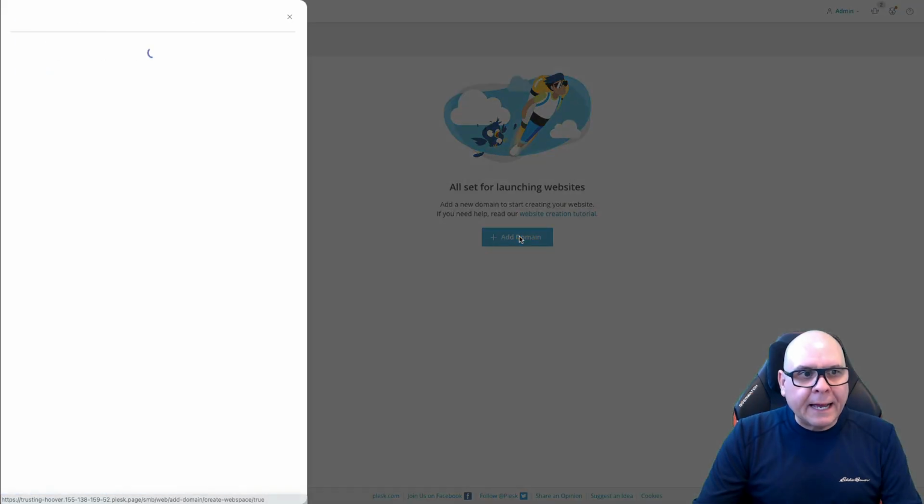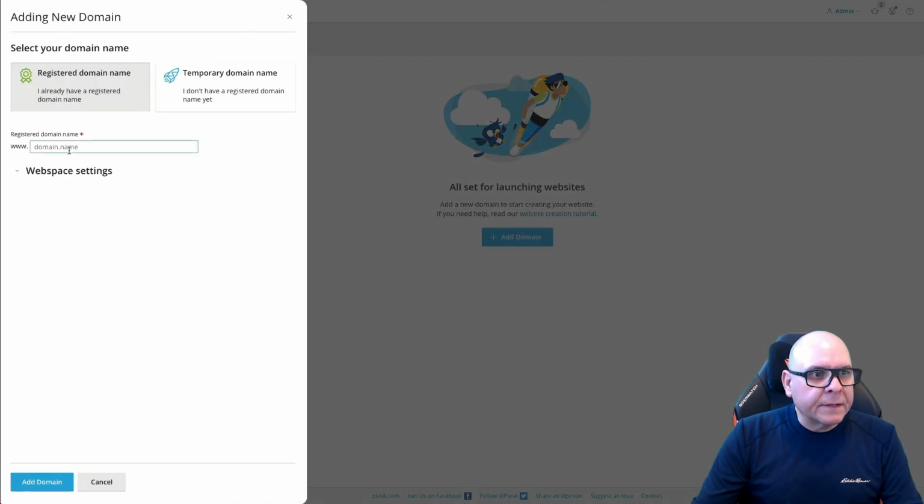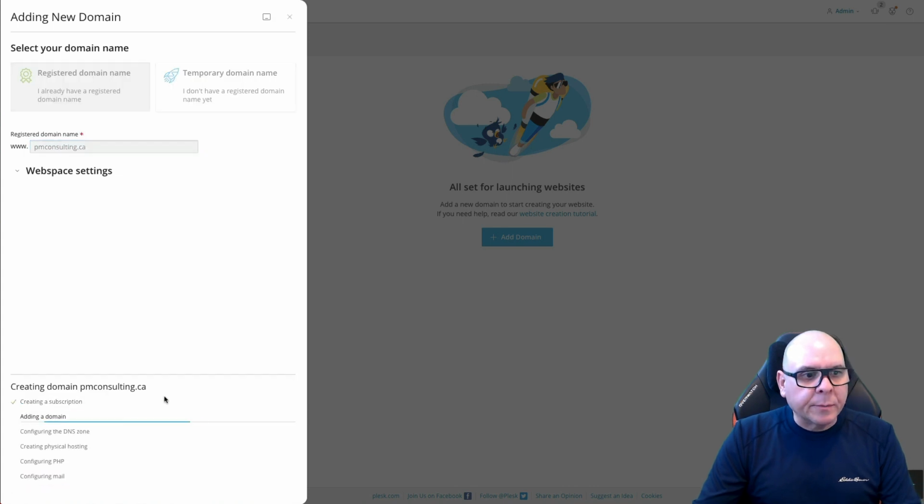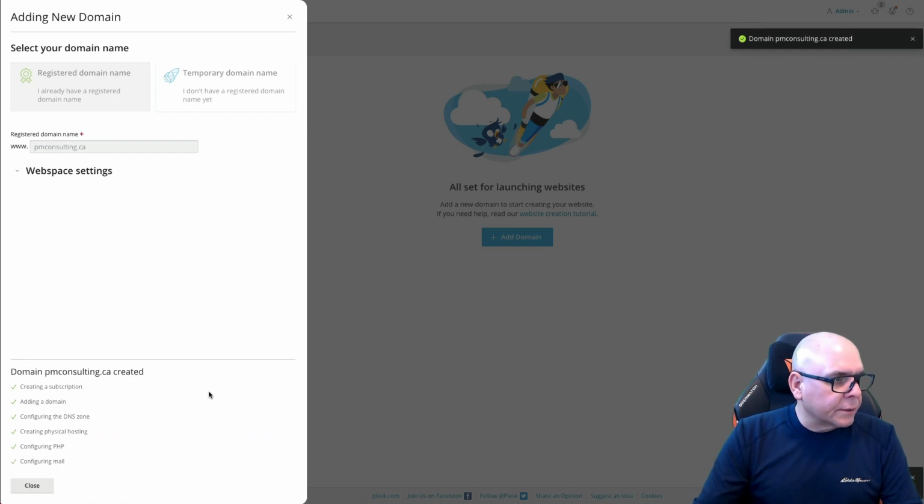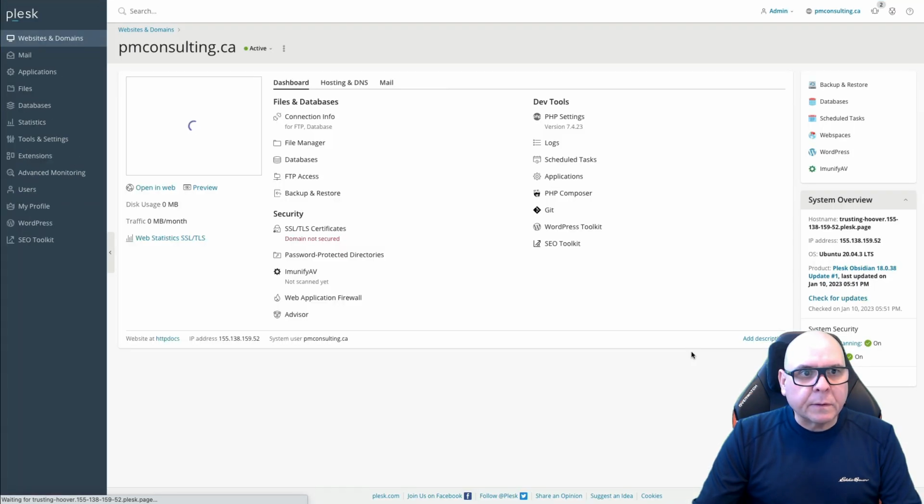Now we're just going to add the domain inside of PLESK. And this one is pmconsulting.ca, and we're just going to click Add Domain. This usually takes a few minutes, but what it does is it fires up and connects everything so that you're pretty much ready to add your SSL and start firing up a WordPress instance. So very easy, very simple.